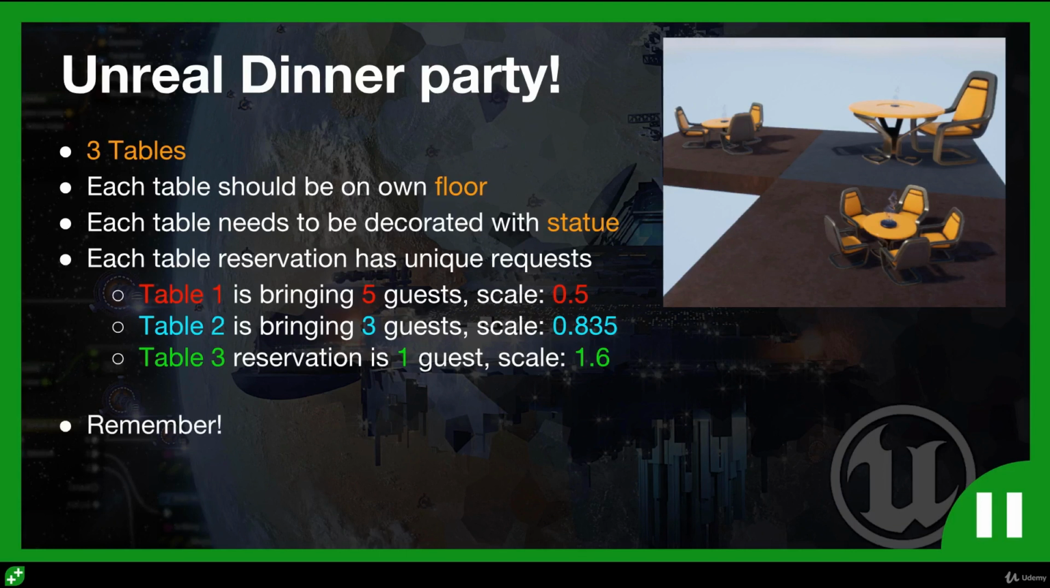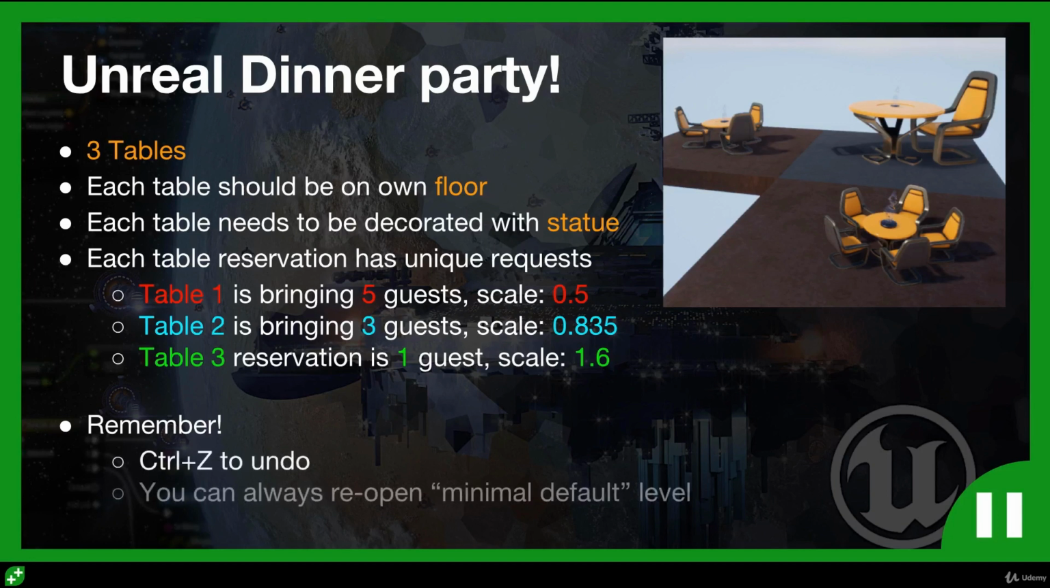And if you make a mistake, don't worry, you can always press Ctrl Z to undo, or you can reset the level by reopening it. So good luck, and I'll see you in a second.